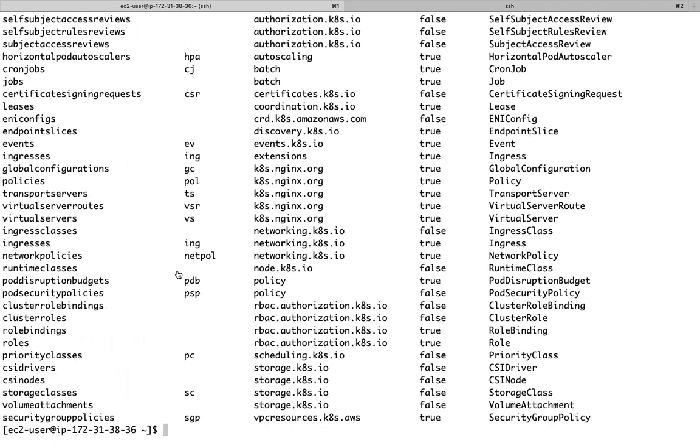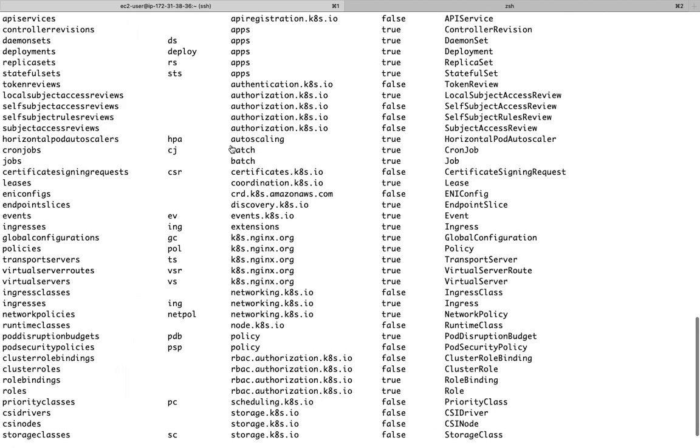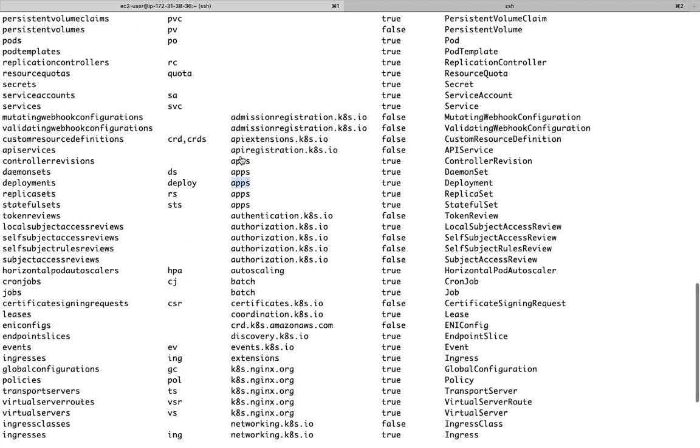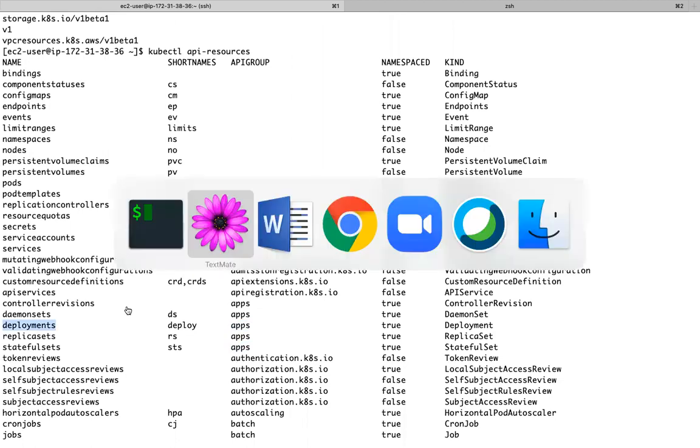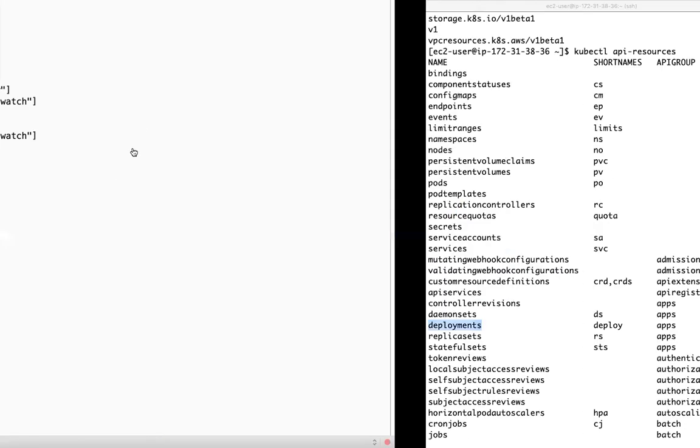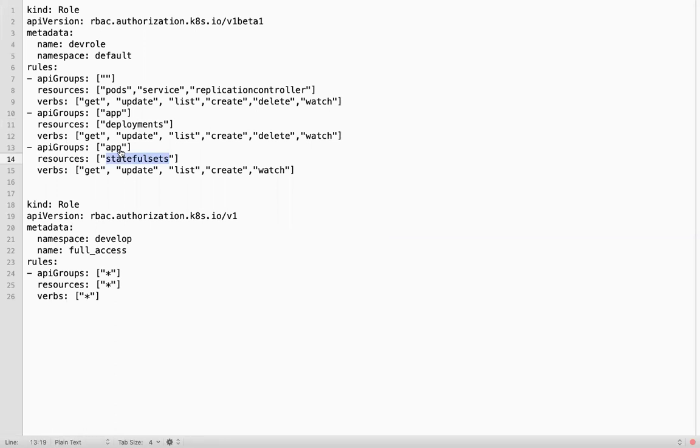So if you see for daemon set, the API group is apps. So suppose I want to give something like this. Apps.